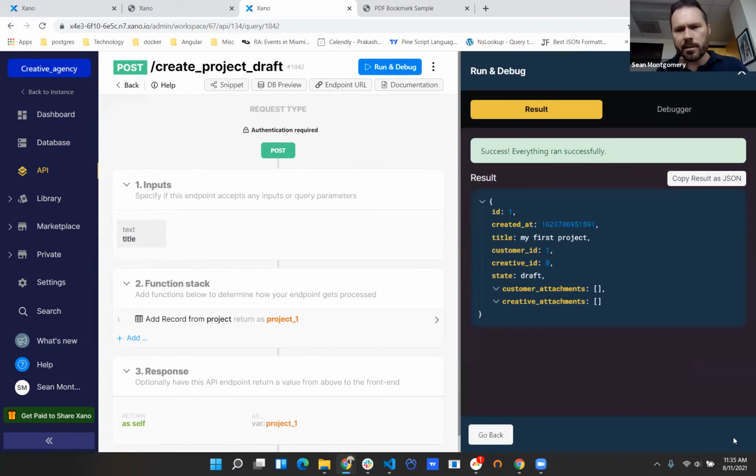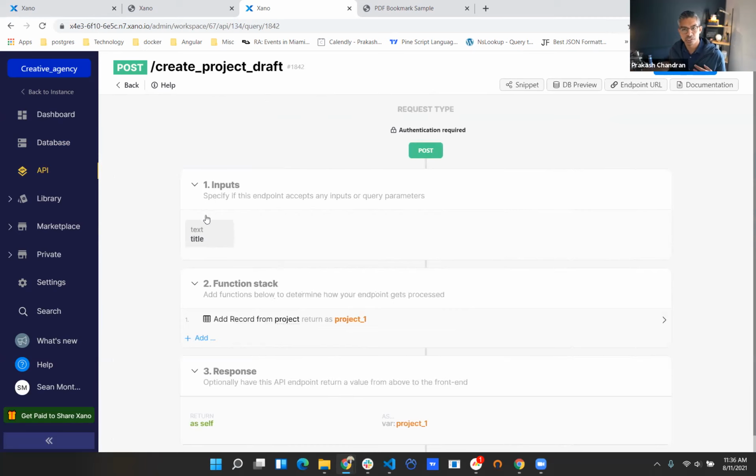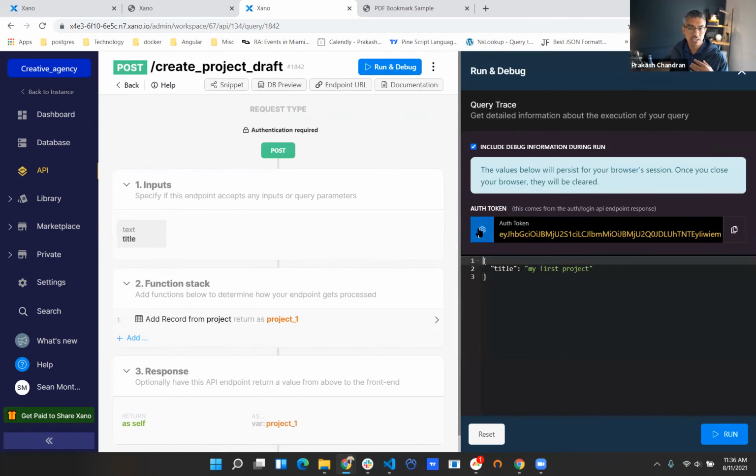So if I create that, looks like I created my first project. The customer ID is 1. State is draft. Okay, awesome. And also, if you've never seen this before, what Sean just did on the run and debug, Xano has a cool way of allowing you to very quickly authenticate as any user in your system without having to create a whole sign up and login form. So it basically takes that authenticated user ID and then it passes it in to that database. That's why the customer ID was 1.